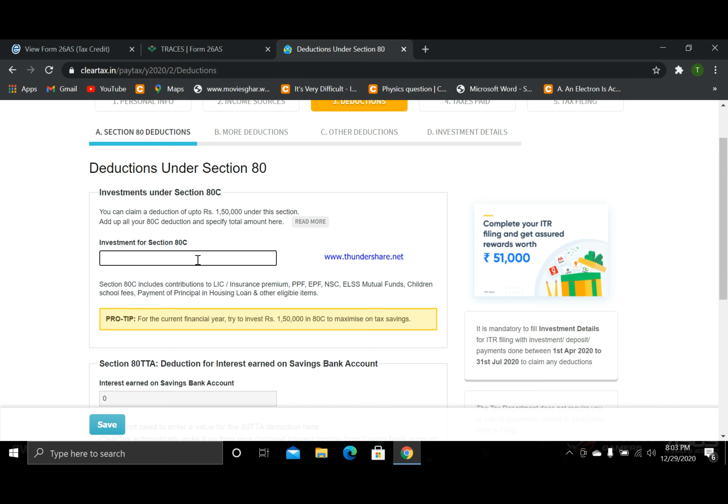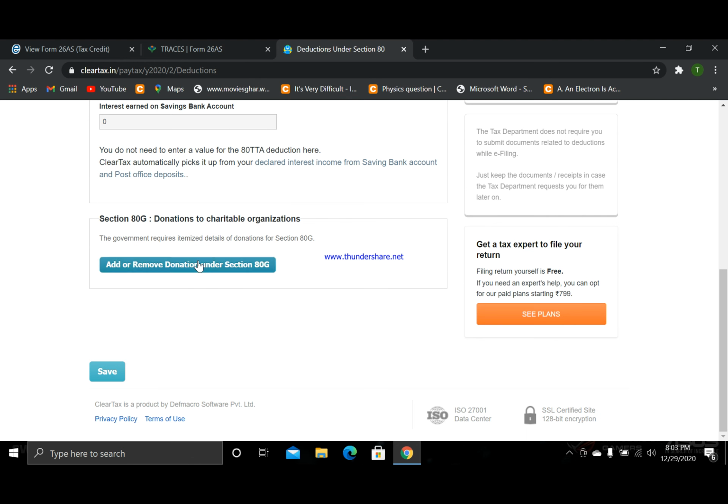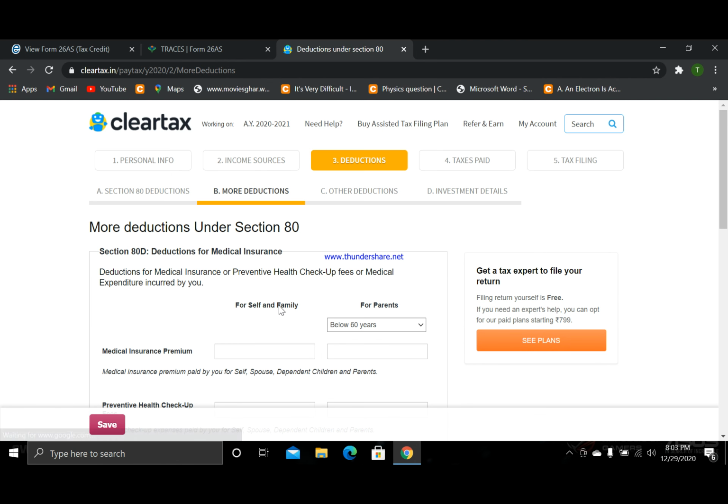Okay, I will put just a random amount. So this is the amount which I am paying for the premium. Okay, and then save and click on next.